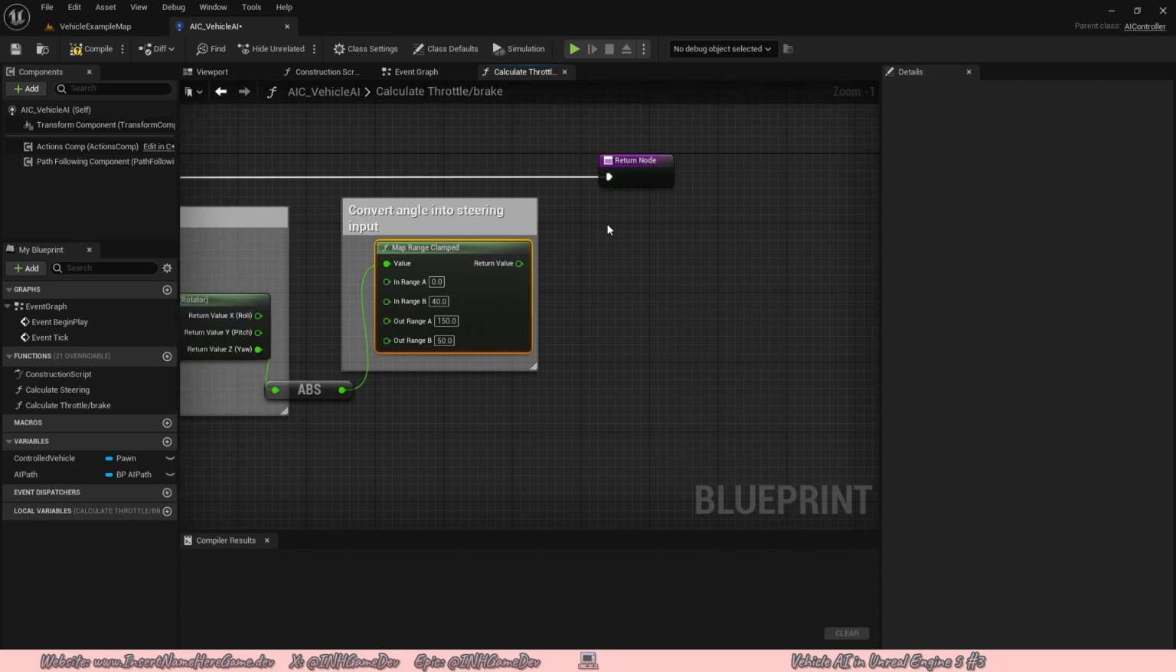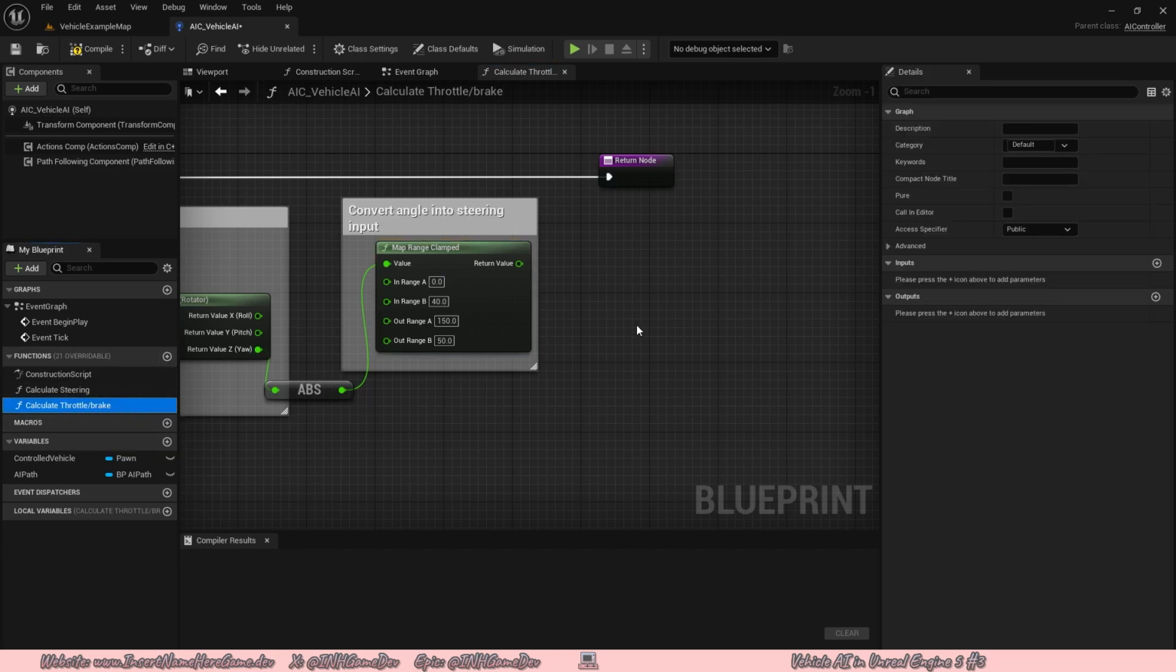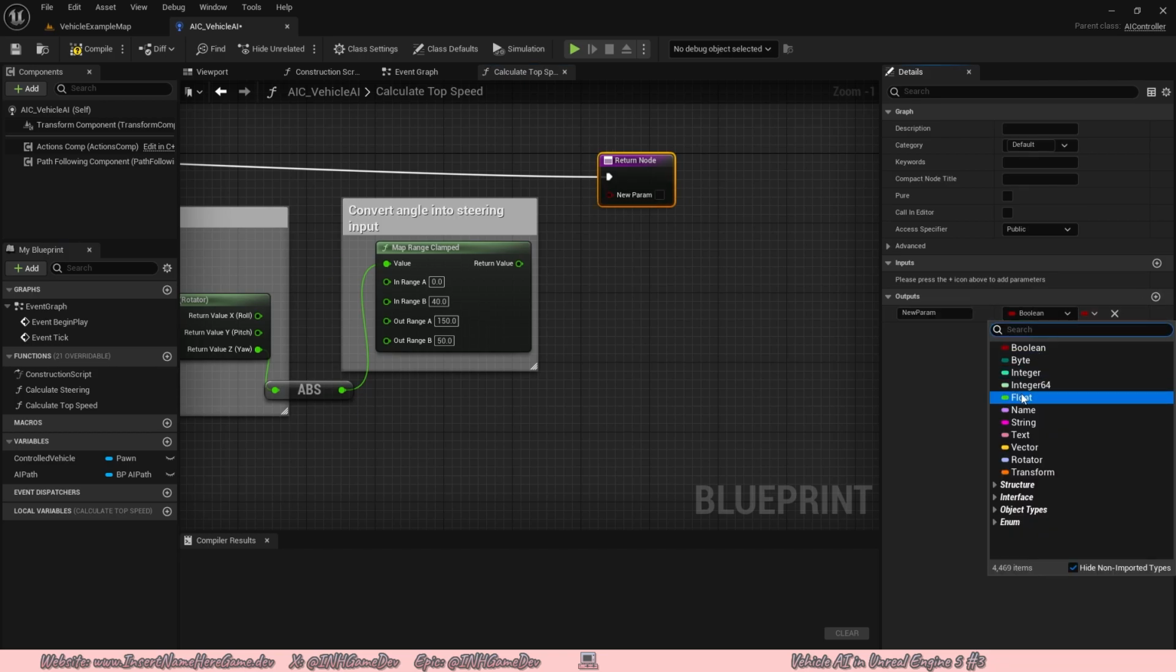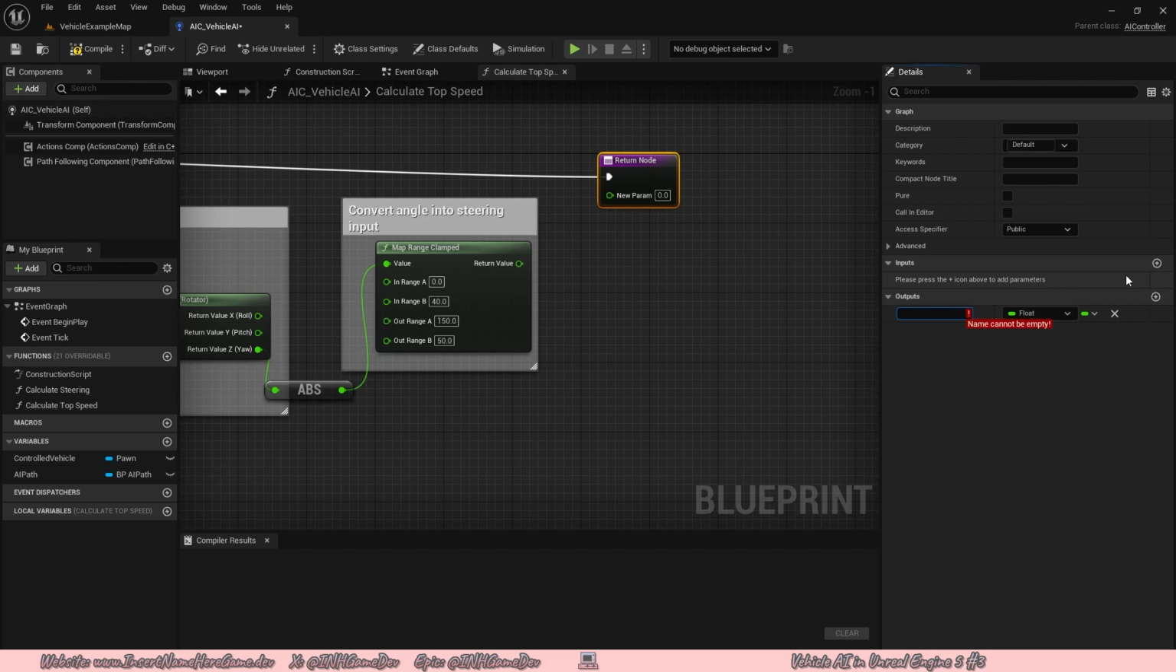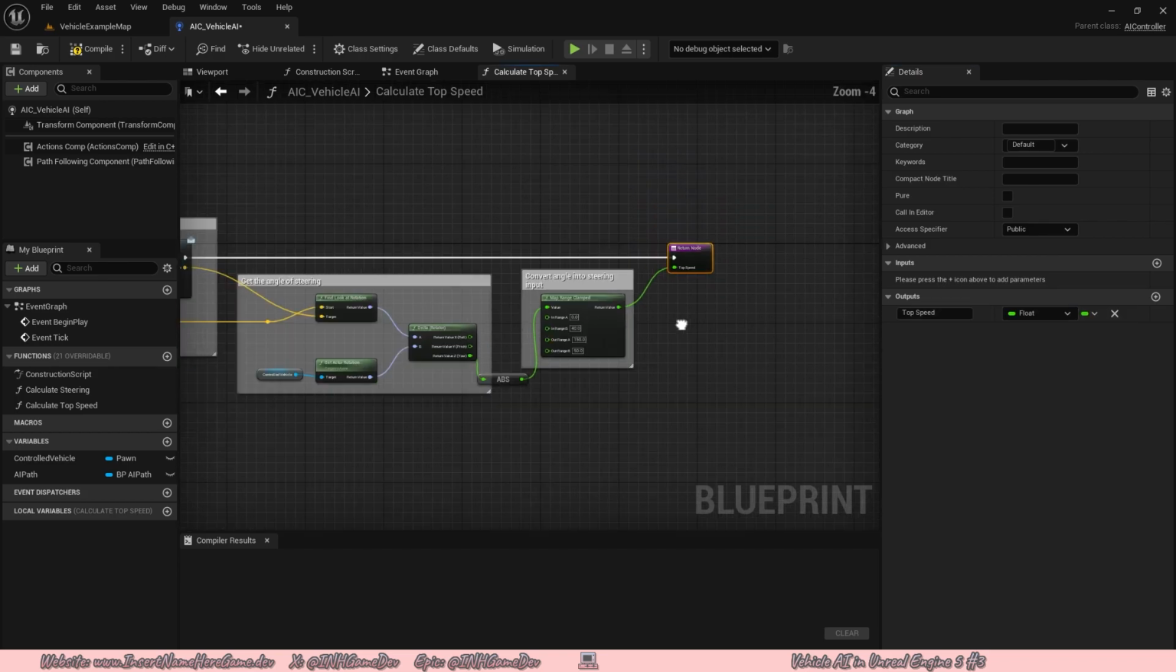So I think I should go to the bottom left under functions, click on calculate throttle brake. I think it should be more fitting if we rename this to calculate top speed so that we know, oh yeah, this is the top speed. So we're going to right click, rename, and rename this to calculate top speed, which should be a fitting name. And then we're going to go to our return node, add an output, make it a type float, and we're going to call this top speed. So this is the top speed we should be going. This is the speed we're aiming to go. We can plug in the return value.